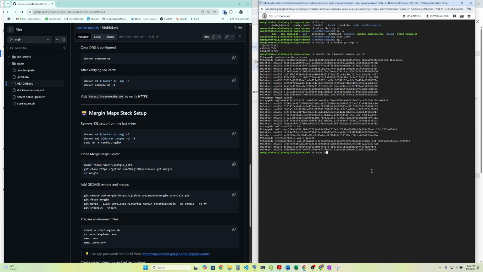So we're going to go sudo rm -r certbot nginx. Out with the old, in with the new. We are going to clone the Mergin Maps server. So we're just going to hit the cd button to go home if you're not already there. And from there, we will put in the directory PostGIS data.